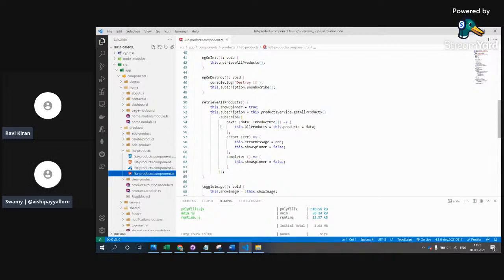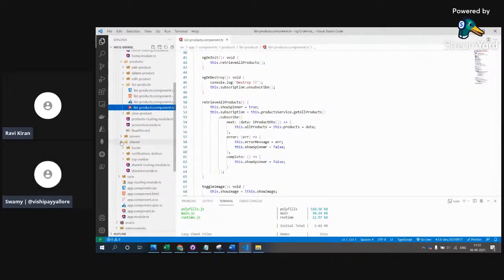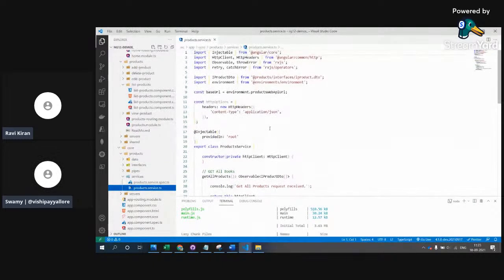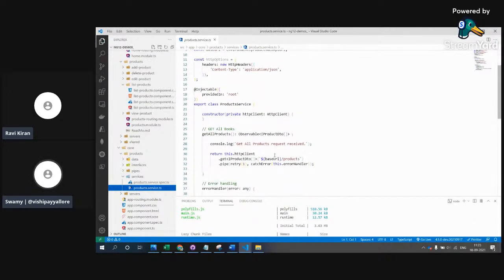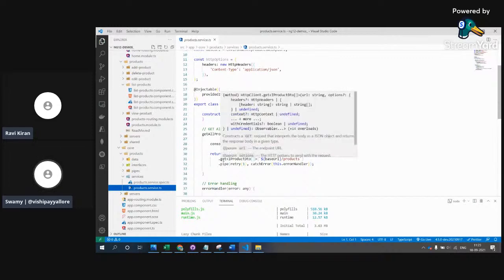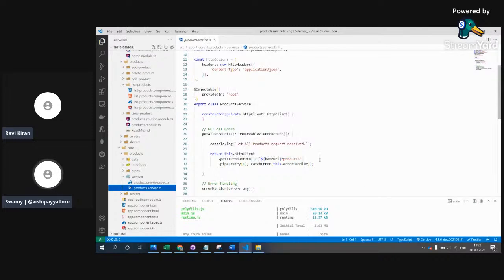So we need to write a service. Let's see that, and come back and we'll add it. So you can see that we have the service. Inside the service, we will add this HttpClient, and on that HttpClient you're invoking this get, which constructs a GET request that interprets the body as a JSON object and returns the response body. This itself is a bigger topic, but we'll learn as much as we need.